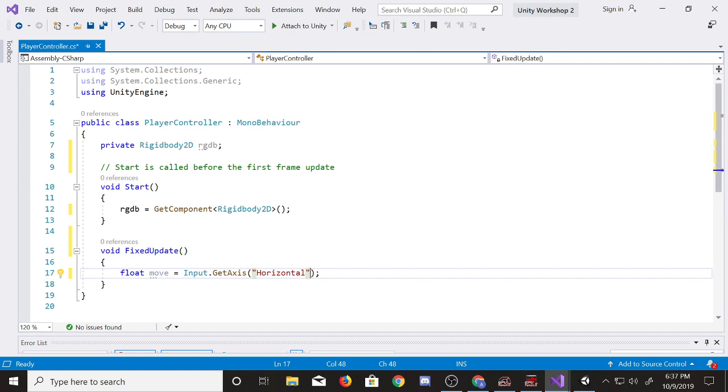But that doesn't matter for right now. Basically, all you need to know is that Input.GetAxis is going to look for an axis named "Horizontal", and it's going to set that to move, which is our float variable. So now we have the axis, and we have the ability to get the input. Now we want to let our character receive that input.